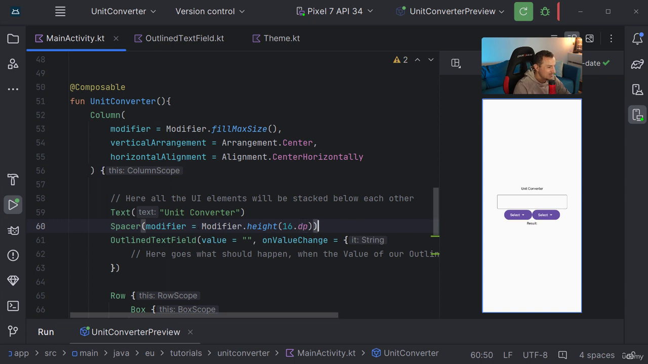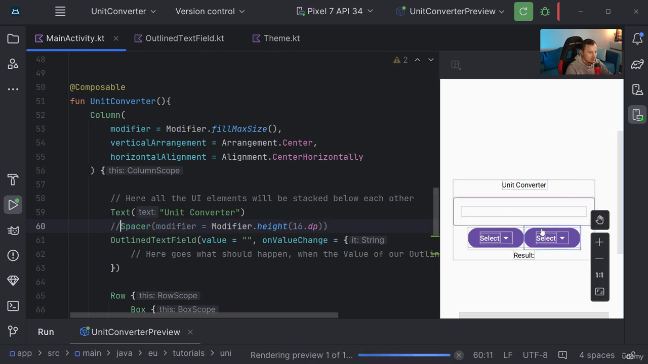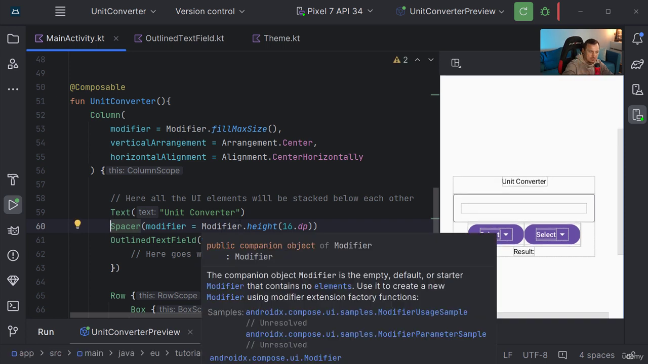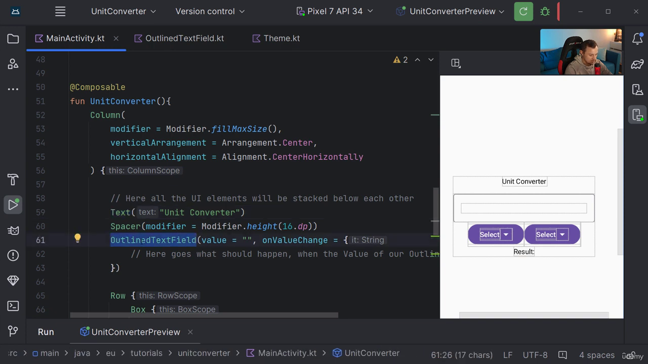So there we have spacer number one, and you can see that there is a little bit of space now between the unit converter and our text. If I comment this out, you see there is no space in between. So this spacer has now created this little bit of distance between one element and the other, between the text and the outlined text field. That's exactly what I wanted to achieve.